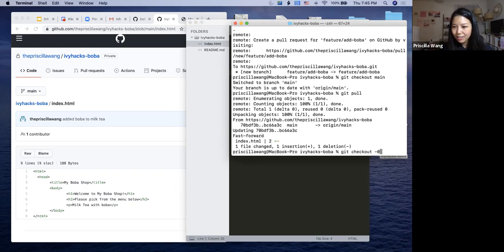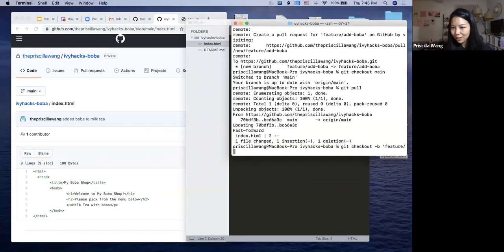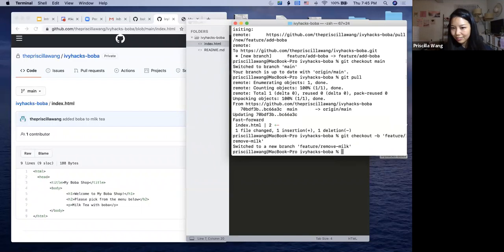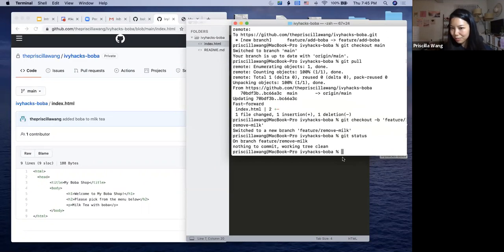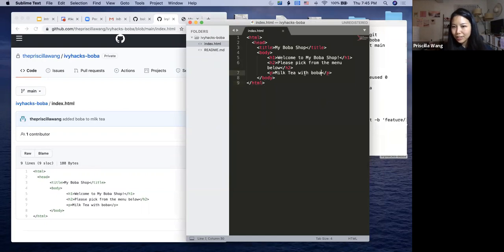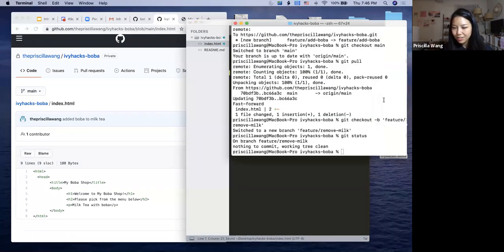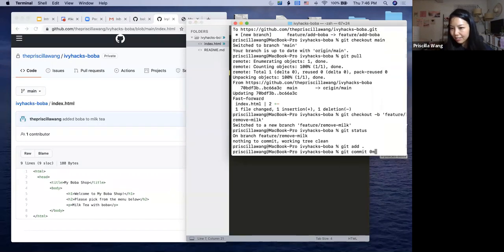Git checkout, and I'm gonna do remove feature, remove milk. So I am on the branch remove milk, and I'm just gonna do milk tea with boba, and I'm just gonna delete everything. Remove milk, right? Oh, sorry. Let's just do green tea. And let's say I push this to my remove milk branch. Git add, git commit.